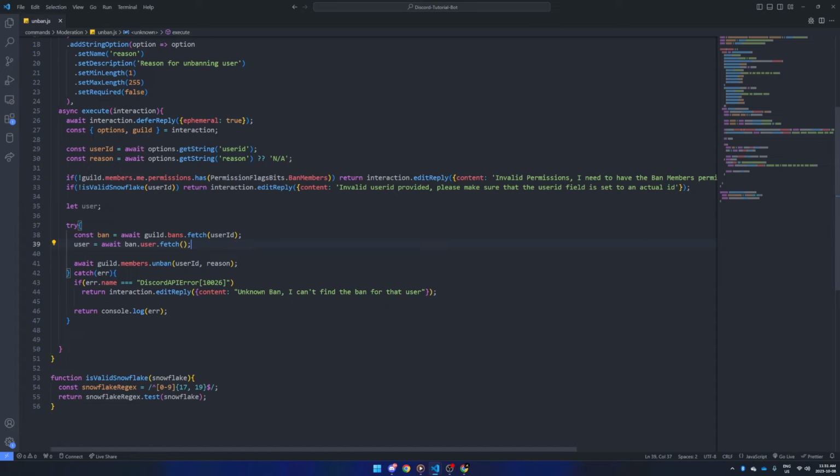Pretty simple. And then guild.members.unban. And essentially why we're doing all this is we're getting the user, so we have their name and stuff. So we do const ban equals, and then it's going to be user equals ban.user.fetch. And that's the whole reason why we get the ban, just so we can get the user. You don't have to do that if you don't want the user, but we're going to use the user in our embed.